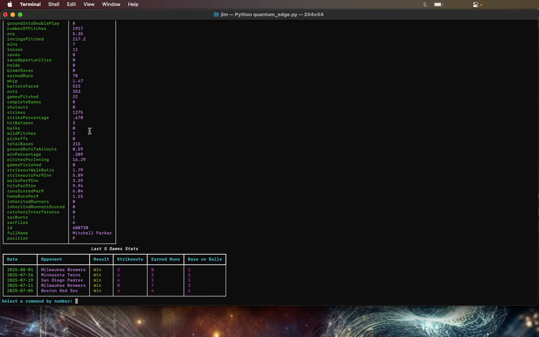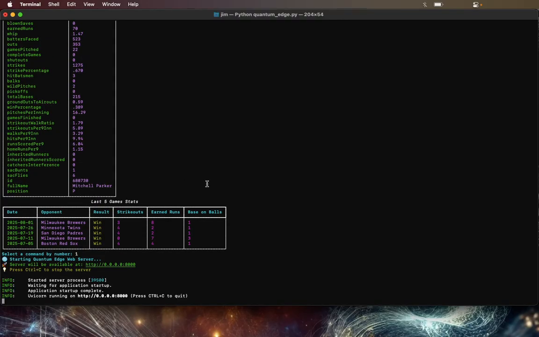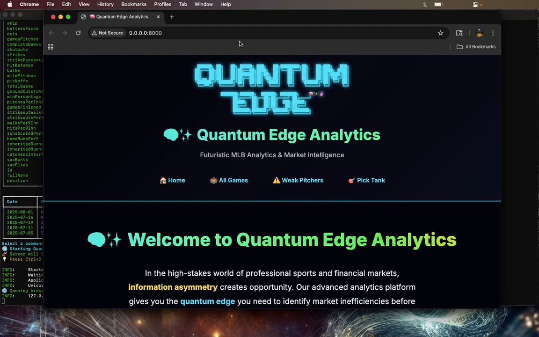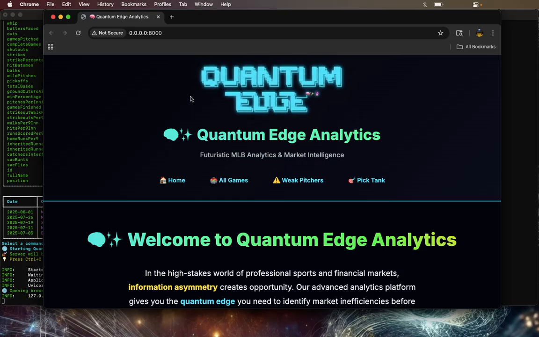So that's one of the features that I like. So now I'm going to open up the website. And this is only for my local device, unless I expose my local device to the internet.